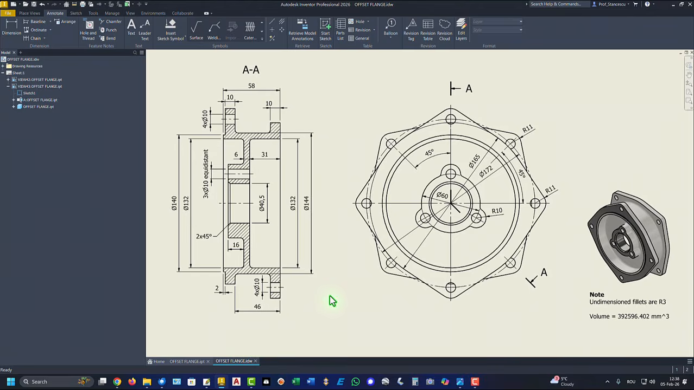This is the drawing. We start by creating this contour with dimensions of diameter of 165, radius 11, and this angle of 45 at a distance half of 172. The thickness is 10.